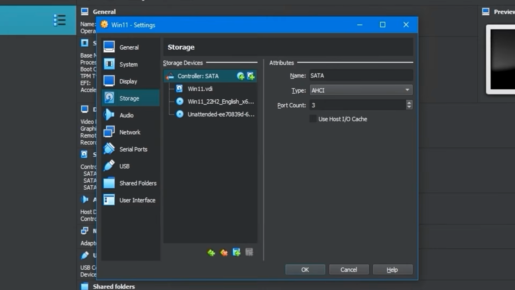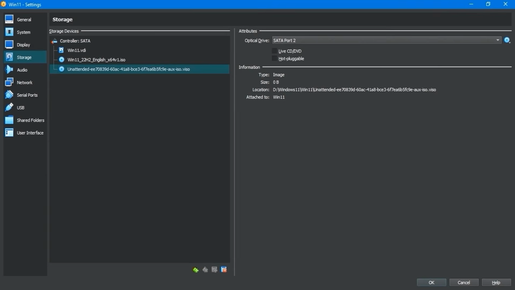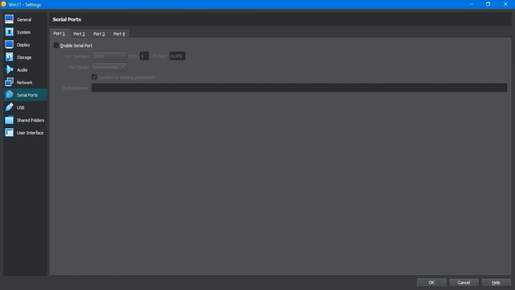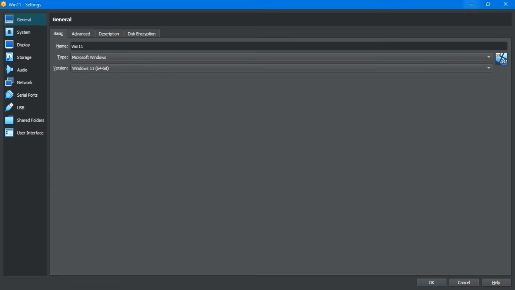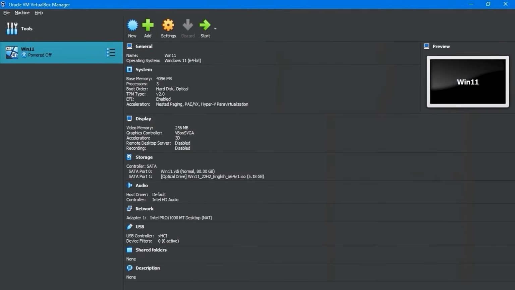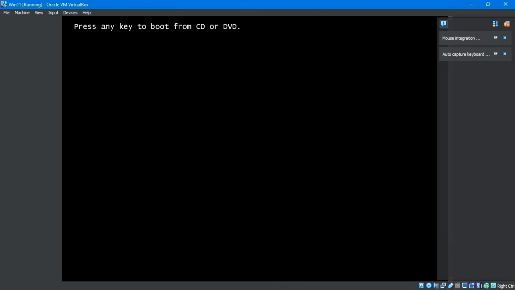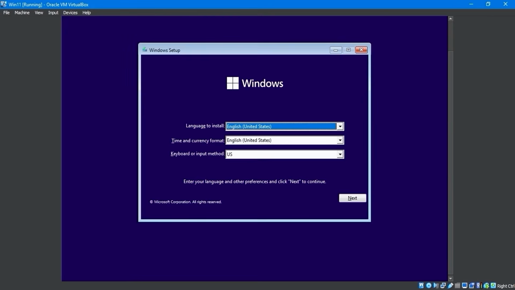In the Storage tab, under Storage Devices, select the unattended AUXISO.VISO file and remove it. After that, tick the Live CD/DVD checkbox. Allow all audio, network, serial, USB, shared folders, and user interface settings to stay unaltered. Click OK. Start the virtual machine as soon as Windows boots up and displays the Windows setup screen.